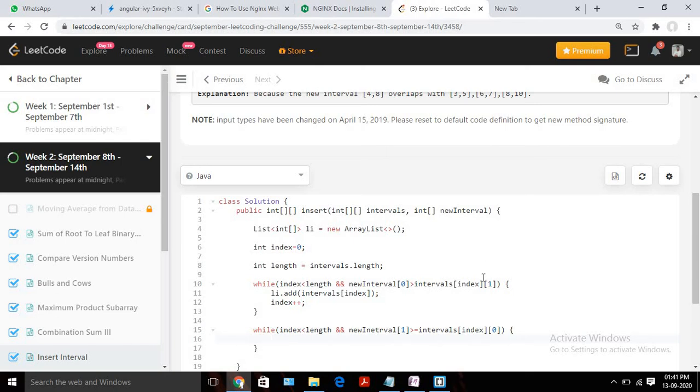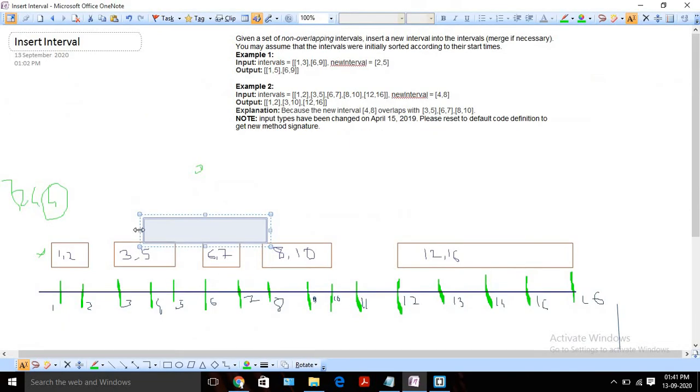Now I need to decide my new start point and end point, right? Here our new start point will obviously be 3, and our new end point will obviously be 10. So we need to decide these 2 points, and then we will skip these 3 tasks and take only one task, that will be 3 to 10.